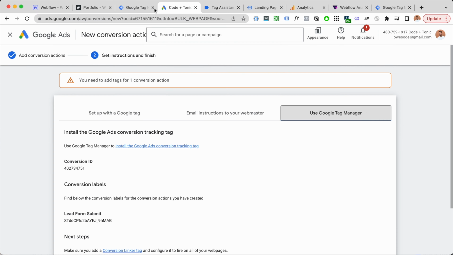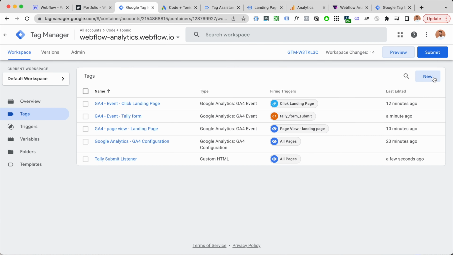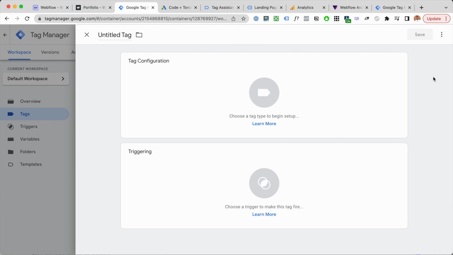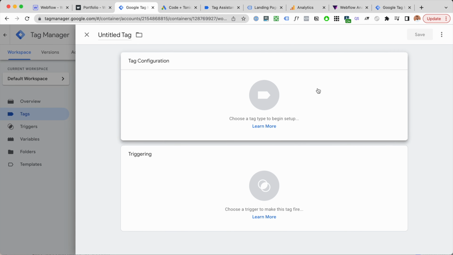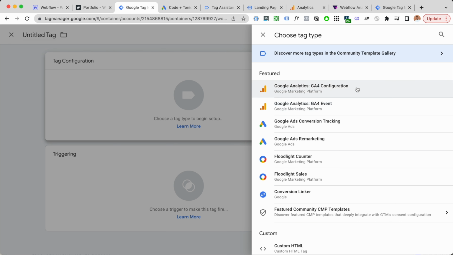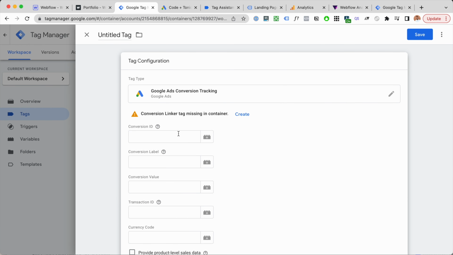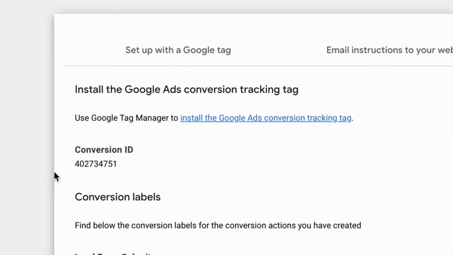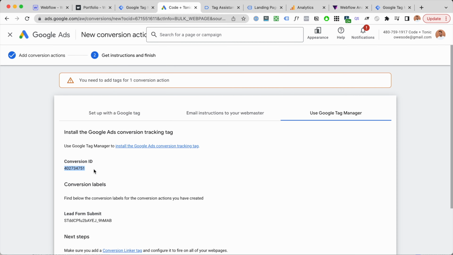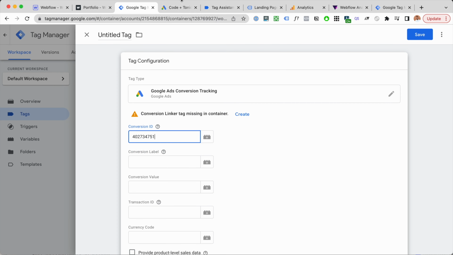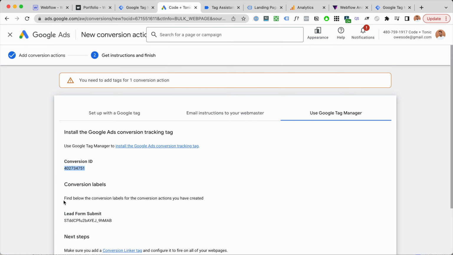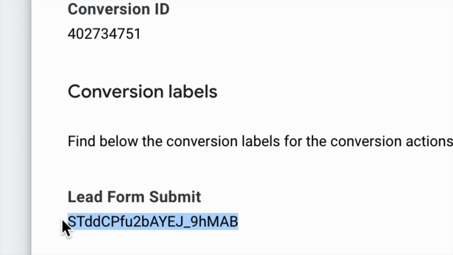I'm gonna put these tabs side by side. I'm gonna go for a new tag, and now you start to understand even deeper why Google Tag Manager is so useful. So I'm gonna click choose tag, Google Ads conversion tracking. So the conversion ID, we just copied from Google Ads, and the conversion label. The conversion ID is pretty much always the same for your account.